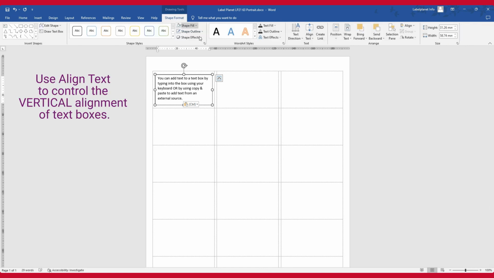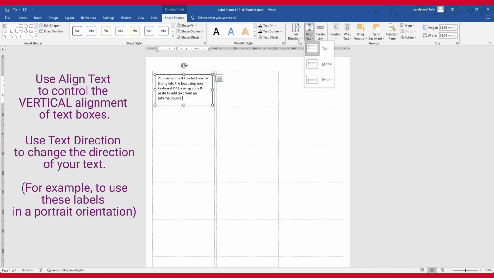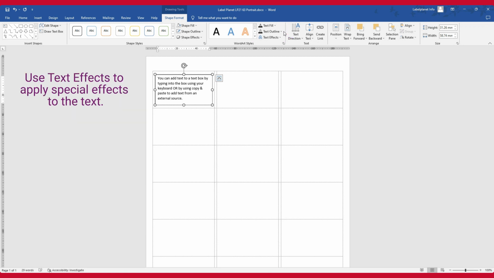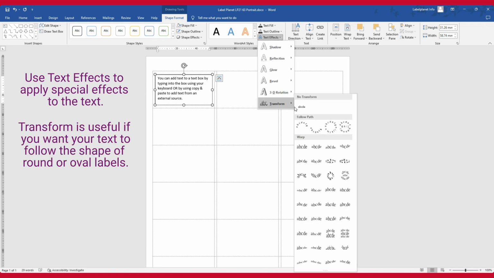Use Align Text to control the vertical alignment of text boxes. Use Text Direction to change the direction of your text. For example, to use these labels in a portrait orientation. Change the color of the text using Text Fill and Text Outline. If you want the font to be in one color, you will need to set both options to the same color, or set Text Outline to no outline. Use Text Effects to apply special effects to the text. Transform is useful if you want your text to follow the shape of round or oval labels.